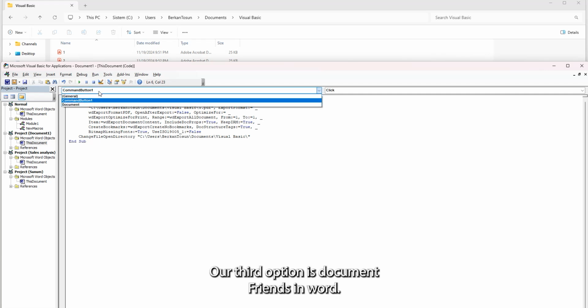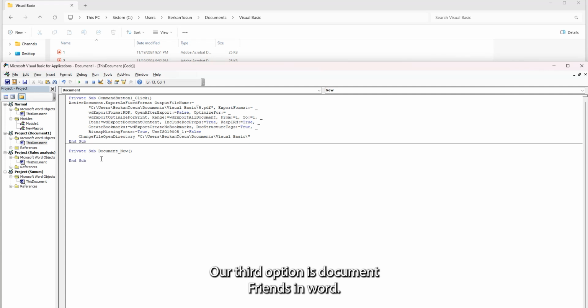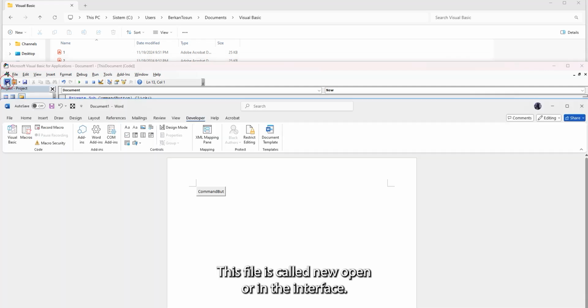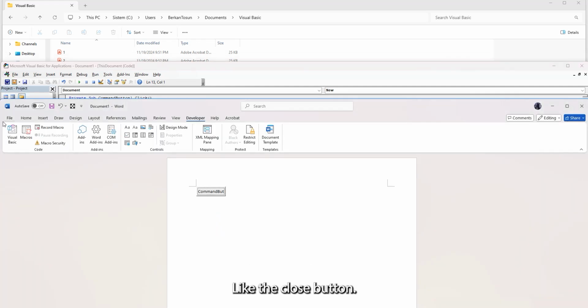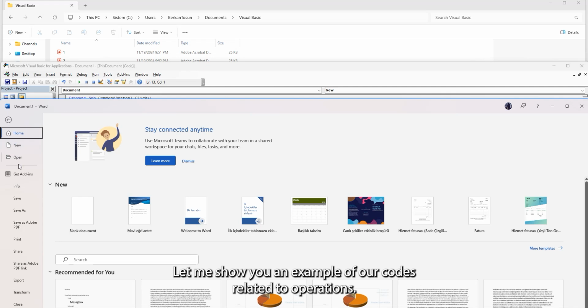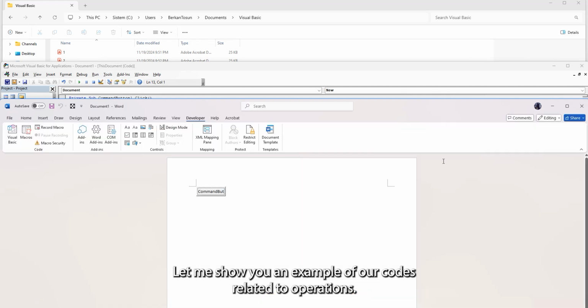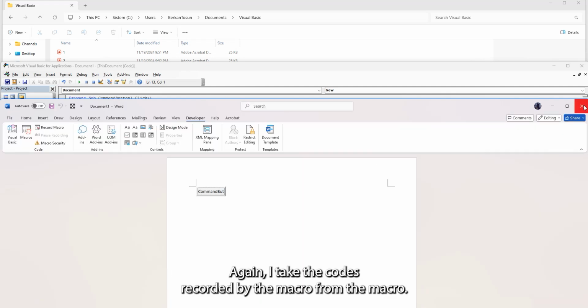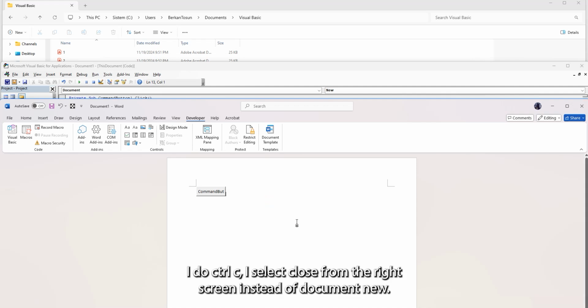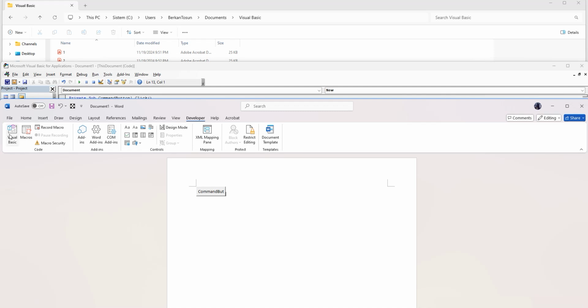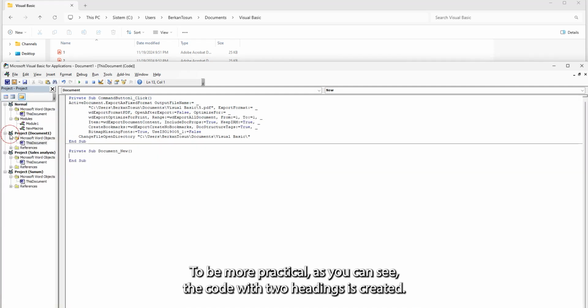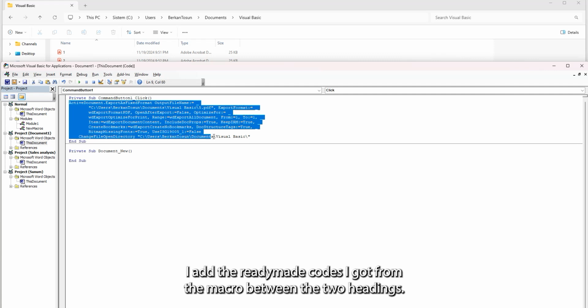Our third option is document. Friends, in Word, this file is called New, Open, or in the interface like the close button. Let me show you an example of our codes related to operations. Again, I take the codes recorded by the macro, I do Ctrl+C, I select close from the right screen instead of document new. To be more practical, as you can see, the code with two headings is created. I add the ready-made codes I got from the macro between the two headings.